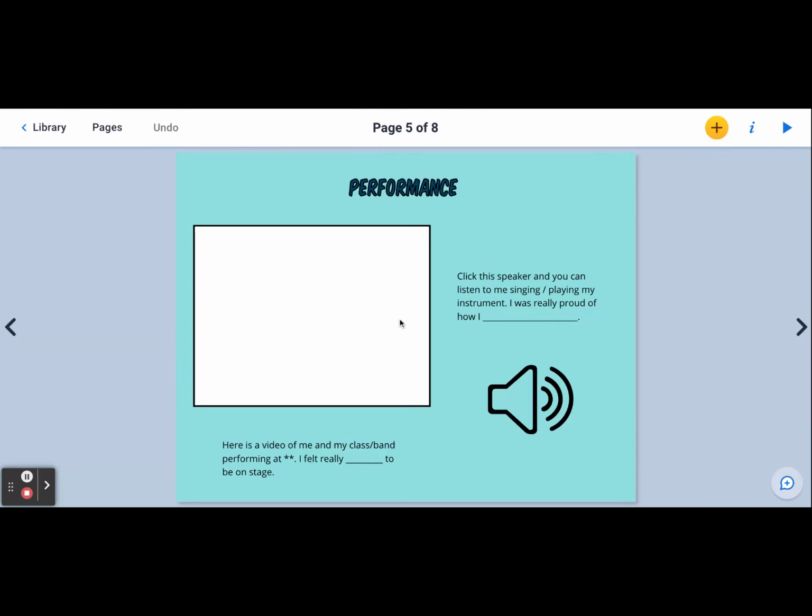This is another type of page that you could have in an ePortfolio. This is a performance page, whether the student is performing a Reader's Theatre in class, or performing at the Christmas concert, or perhaps performing in band. This is a place where you could put a video.